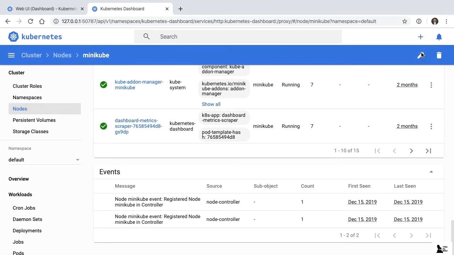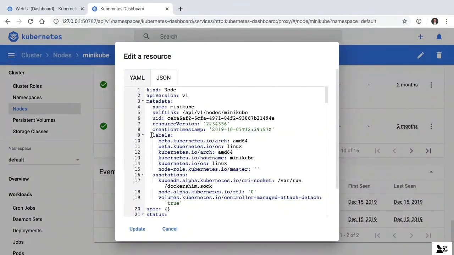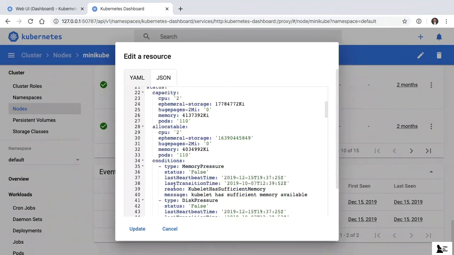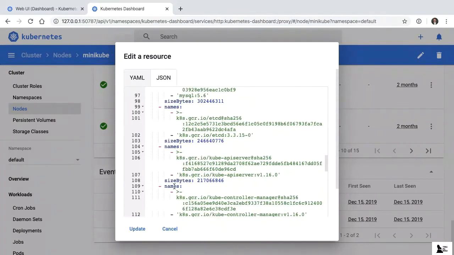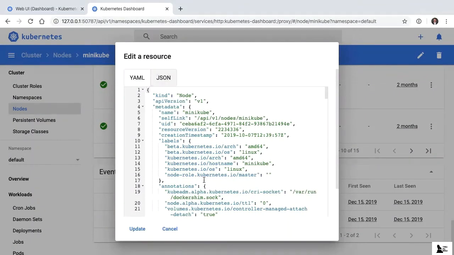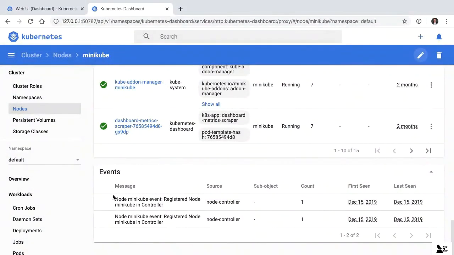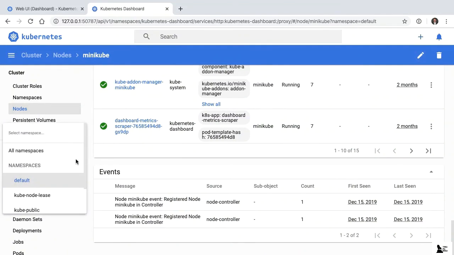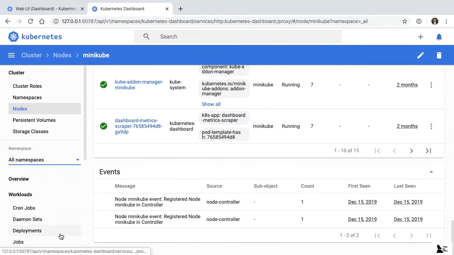Now, if I click edit on this cluster, I can edit the YAML or the JSON configuration and very quickly update the status of the cluster or the cluster configuration. And thus far, we've been looking just in the default namespace. I can actually change this to all namespaces.